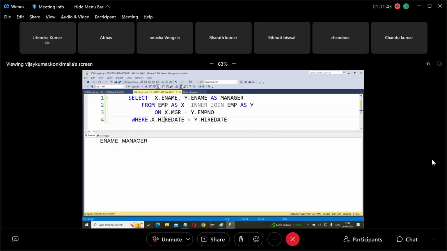So here employee hire date is less than manager hire date. That means the employee joined before his manager. Yes or no? Then run the query. So this query shows all the employees who joined before their manager. Alan joined before Blake. But I want to know whether this output is correct or not.